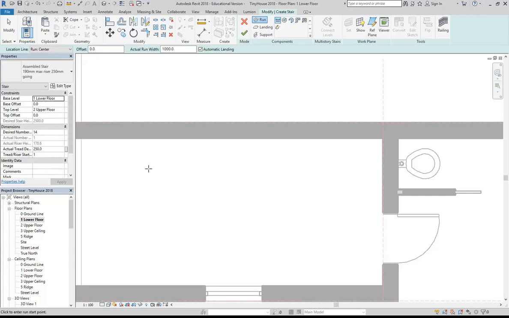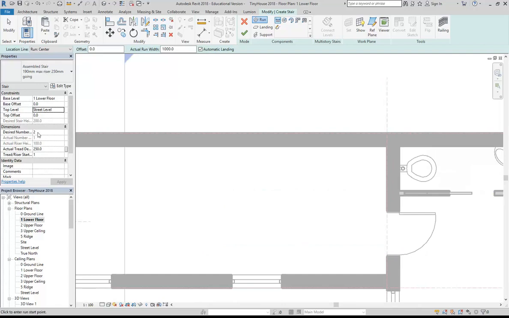So I've loaded my stair and chosen my stair type, and then I'm going to check my levels. I've got the base level on lower ground, also lower floor, and then I'm going to check the top level as well, because there are levels in between lower floor and upper floor, and it may pick up one of those levels. You might see it go to street level, which is my next level above lower floor. Notice how the desired number is back down to 2, because that street level is only a little bit higher than my lower floor level. So it's worked out that I only need 2 risers to go that high.